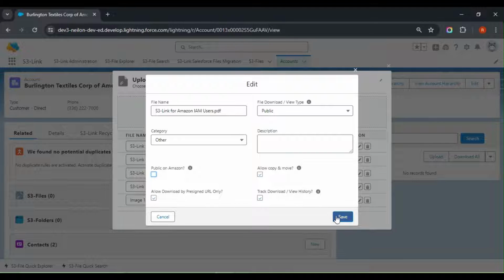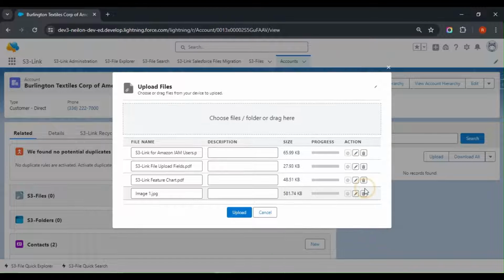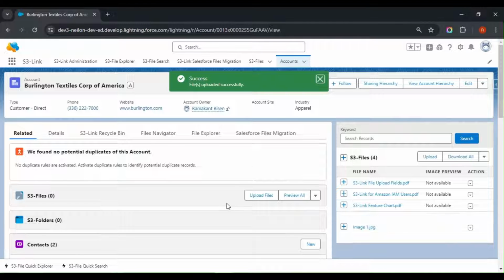If you want to remove some files from the list, you can use the delete icon in action. If everything is fine, click Upload. This will create the account name folder in Amazon S3 and upload all selected files in that folder. You can abort the file upload which is in progress by simply clicking the abort icon in action.